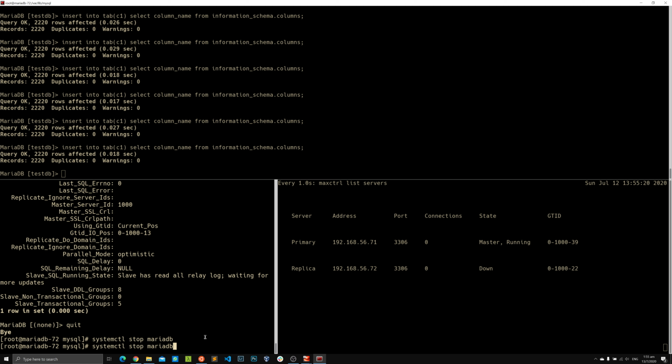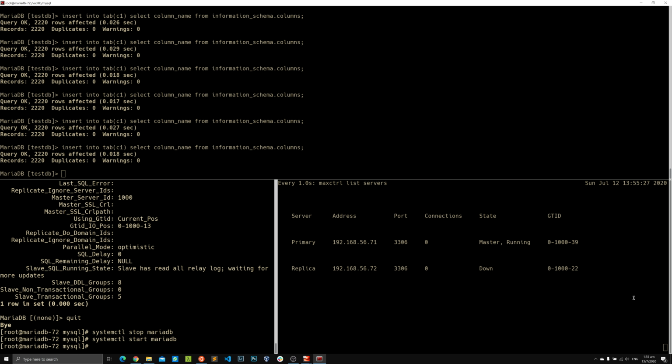But let's say after some time somebody fixes the issue and brings the server up, you will see that it will immediately try to catch up. Yeah, there it is. So it's already in sync to that GTID ID. So that's how powerful this replication really is.